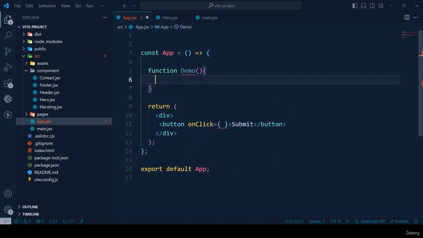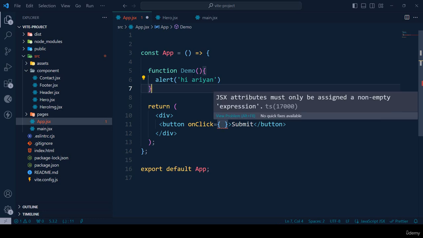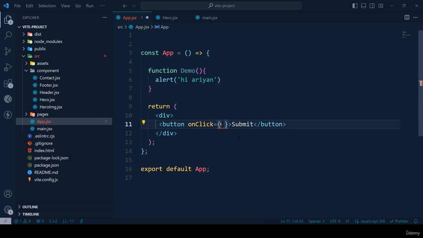I simply call it a direct function, and in the function area I want to load our alert, Hi Ren. So now this alert I want to be visible. Now here we have to pass our function. How easy, you can see you can do multiple things here. Before I used an arrow function, and now here I created a direct function. I named that function demo, and that is the function I simply submitted in our onClick area.